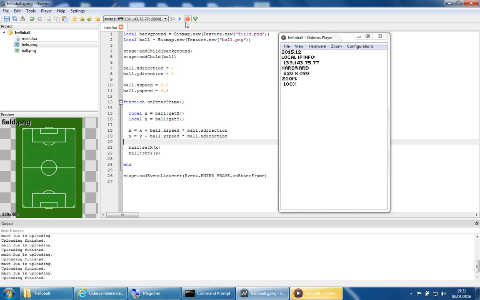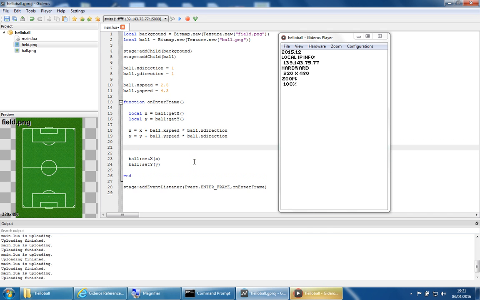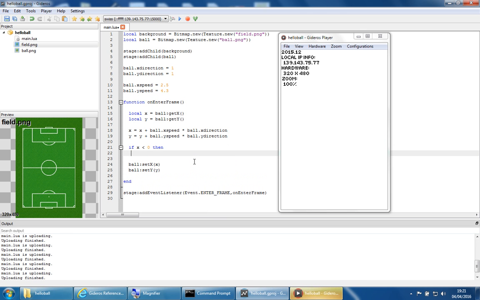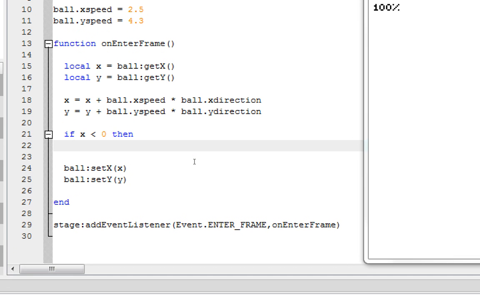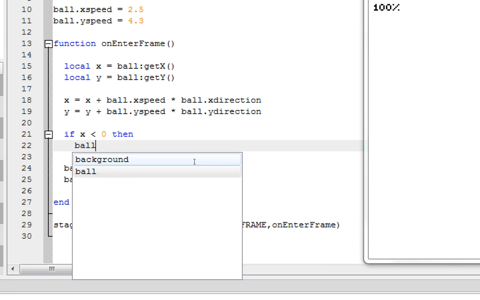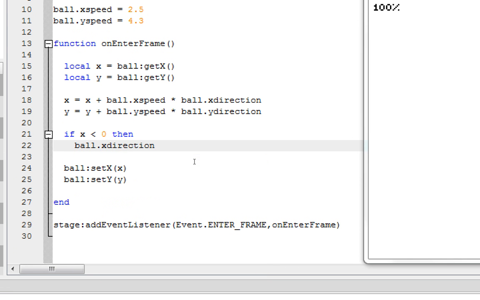Of course, we want it to bounce around the screen. To do that, we're going to have to do some if-then statements based on the x and y coordinates. If x is less than 0, then ball.xdirection equals 1. So the ball is coming off the left side of the screen, which is 0. We want it to change direction and go to the right. And then the next time round the loop, xdirection will have been set. The ball will now start moving to the right.